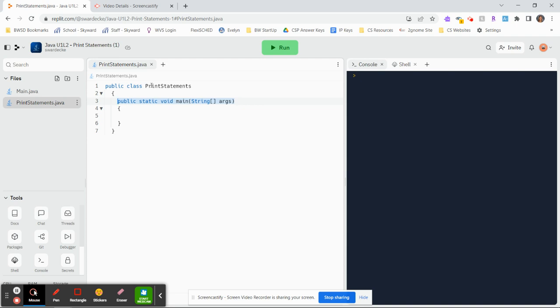Now remember that if we want our program to run, we now have to go back to the Main.java file, and we're going to add in that line of code that will actually run the file. So we have PrintStatements, which is the name of our class here, dot, and then it's just main with args on the inside, and now it will run. So we now have this all set up to code.